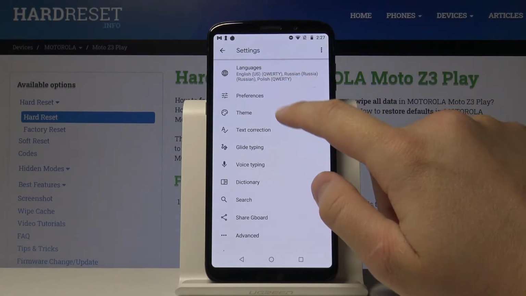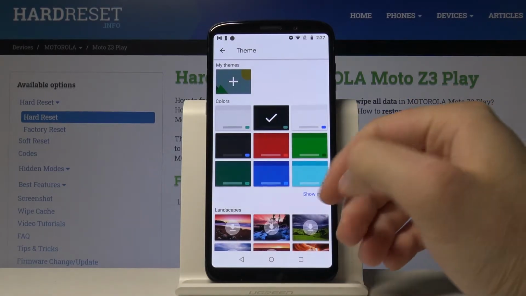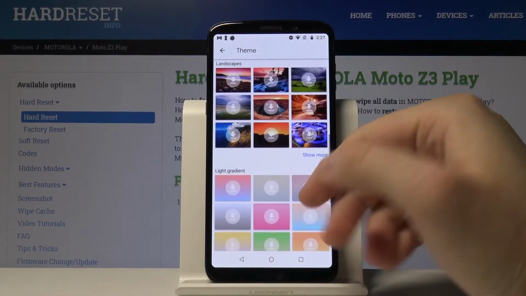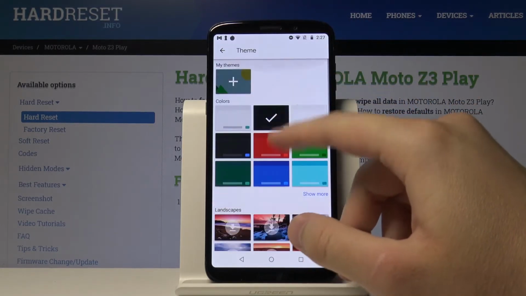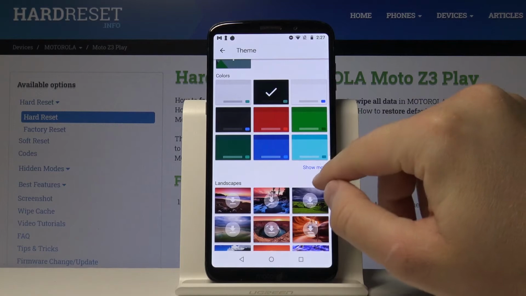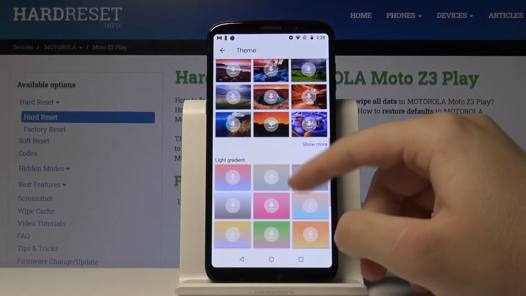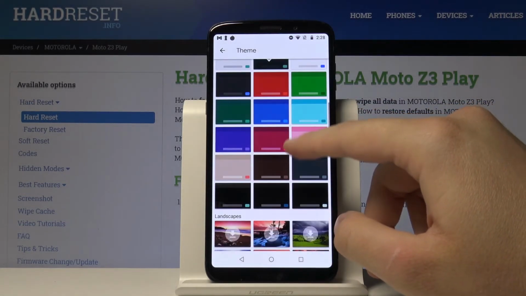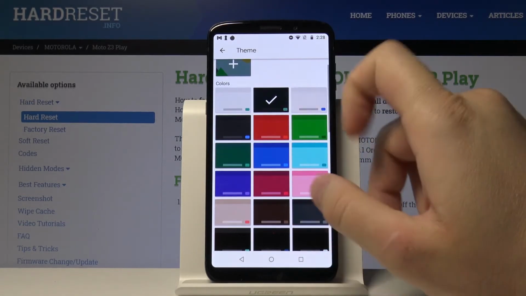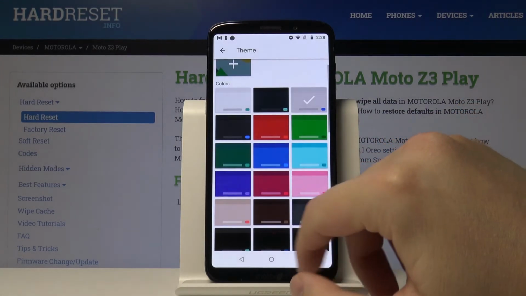Right here tap on Theme, and here you can choose between the colors, landscapes, light gradient and dark gradient. If you want to see more of these colors, tap on Show more. You can do this also for the other types, and for example I can go for this one, so tap on Apply to confirm, and that's it.